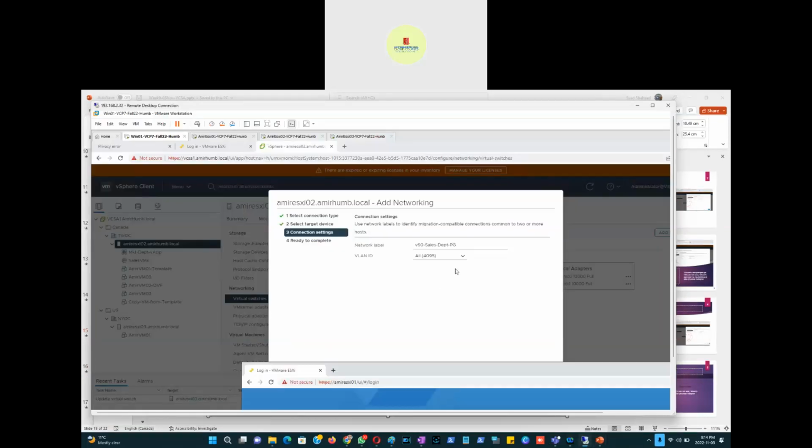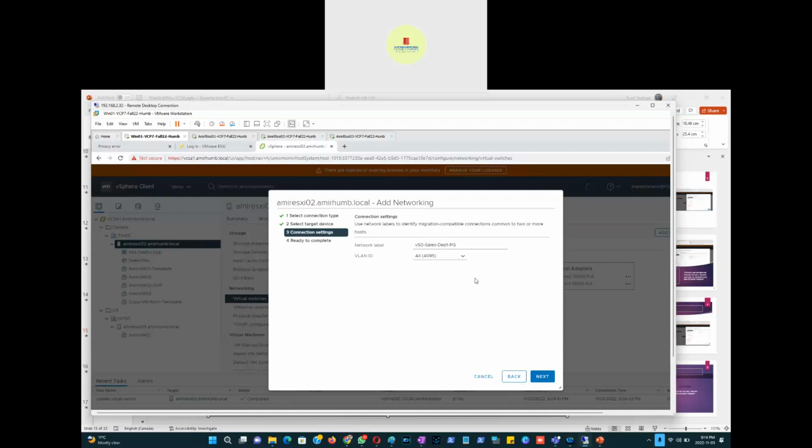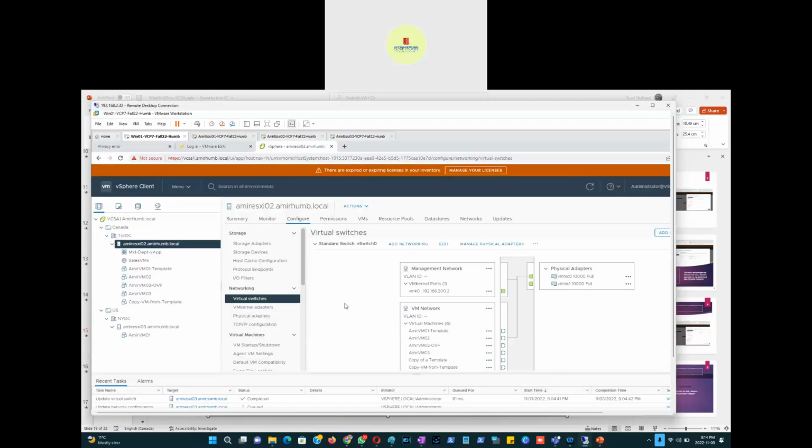All right. So I'm still going to stick to VLAN 0, and this is coming from virtual switch 0, and this is the name. I'm just going to click next, and that's it. That's all the information it needs. So that's an empty port group that we are creating now. Finish. And then we're going to create another port group.